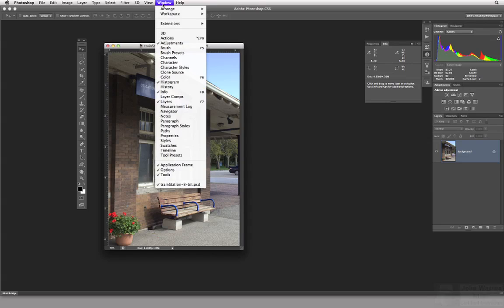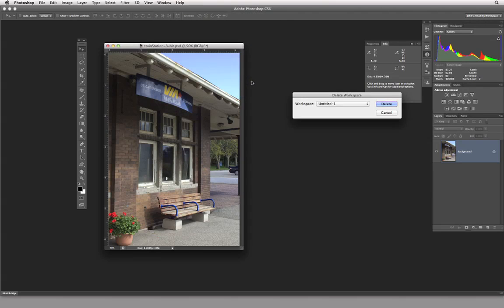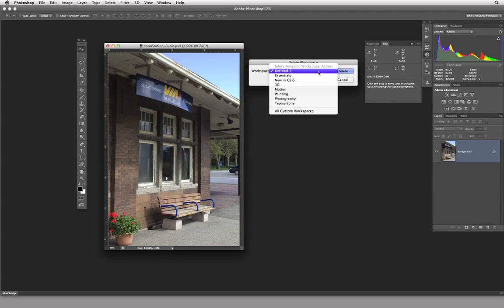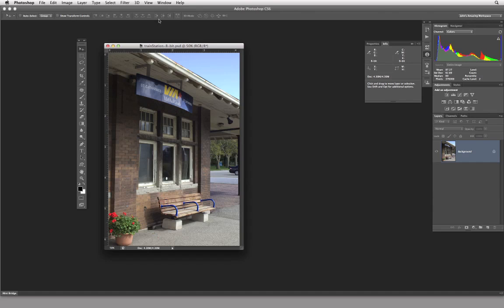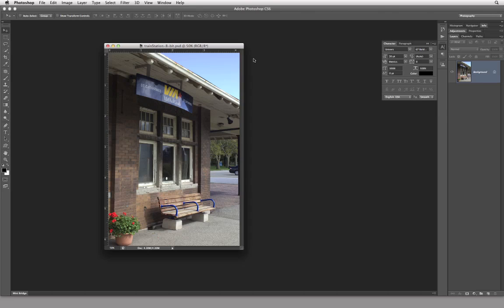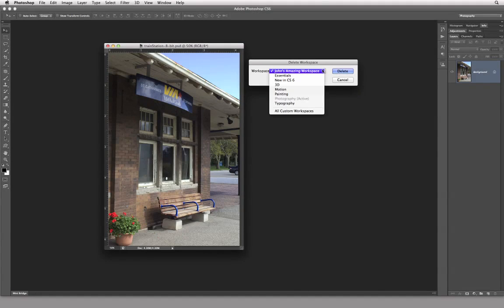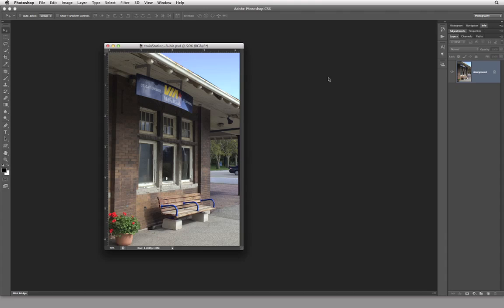I'm going to come under Workspace again, and choose to delete John's Amazing Workspace because I just don't think that's a very good and efficient one to have. So I'm going to come down to here, and is it there? Well, that's the one. So I'm going to delete. Okay, I'm going to get rid of that piece of junk as well. And I can't delete a workspace that I'm currently using. So I'm going to come over here to the photography one, have that set up, and collapse that just like this. Now if I come under Workspace and choose Delete Workspace, I can delete, but I can't choose the currently active one. So I'm going to delete that one and get rid of it.